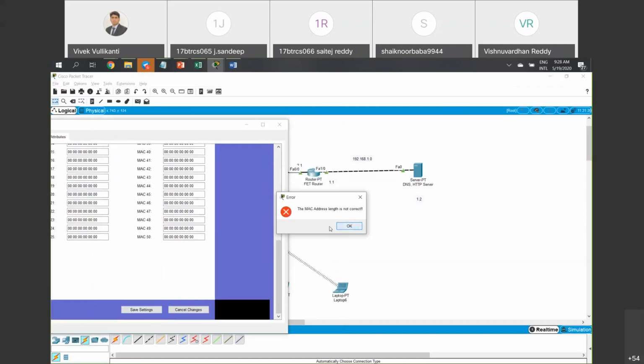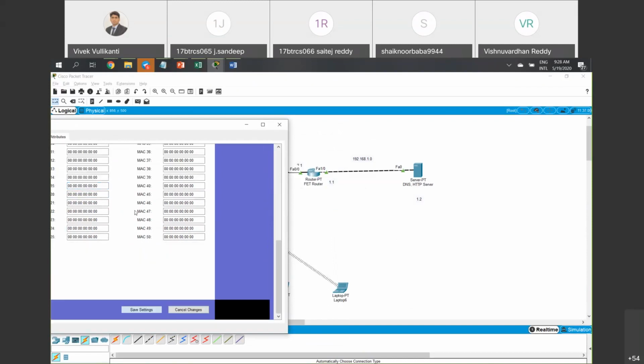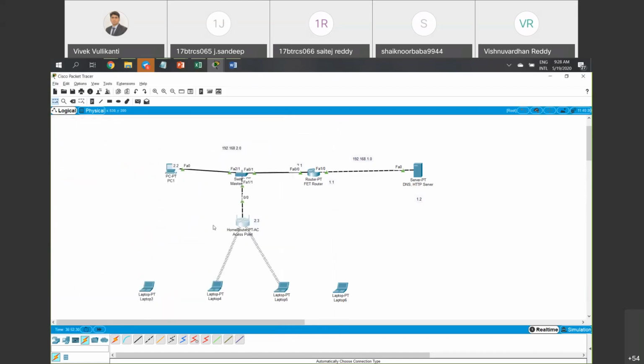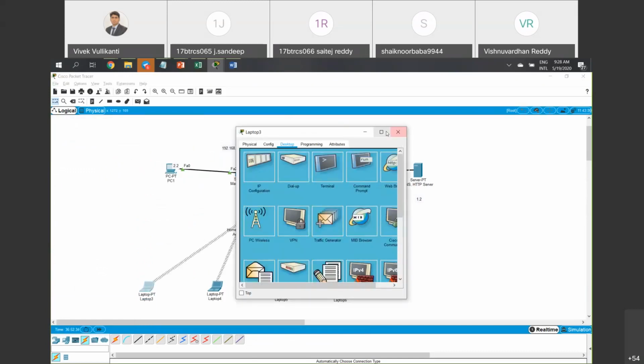MAC address's length is not correct. Just give me a minute. We did not copy it properly somewhere, we made a mistake. Yeah, editing. We have not put a semicolon here. All right. So the moment I block this MAC address, you can see that guy has got blocked. All other devices are connected as they are. Why has this fellow got disconnected? This fellow has got connected.